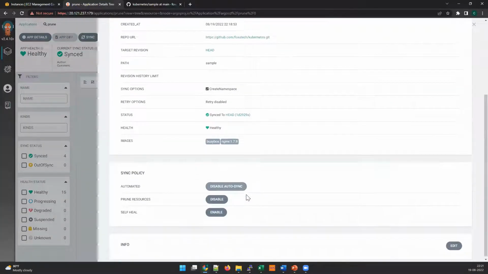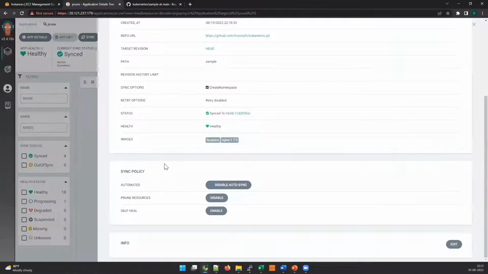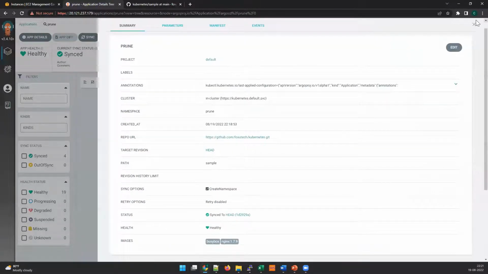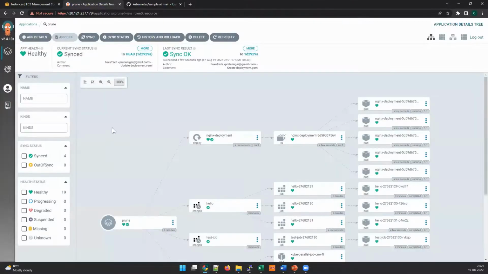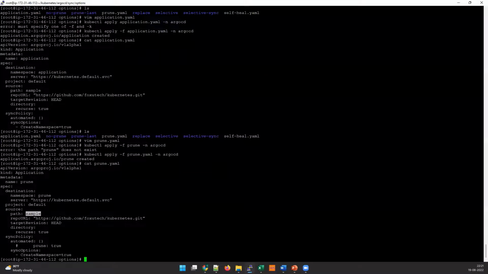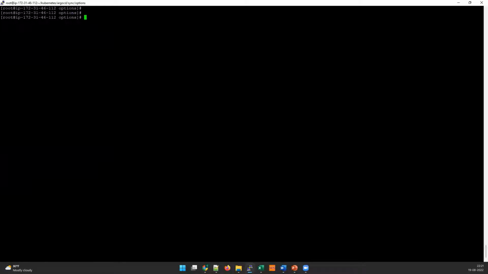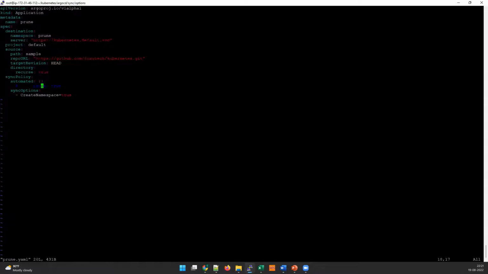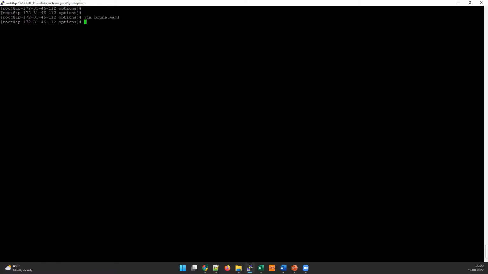So as I enabled this pruning by UI, I'm going to disable it. Let's do it only via the desired way, right? Now it's disabled. And now you can see it. So it's captured. Now I'm going to open the file called prune.yaml. So I'm going to enable this feature now. Okay. Right. Now let's apply the changes.